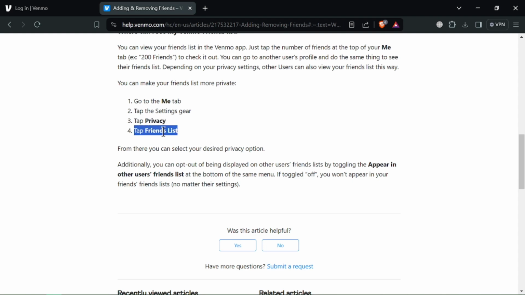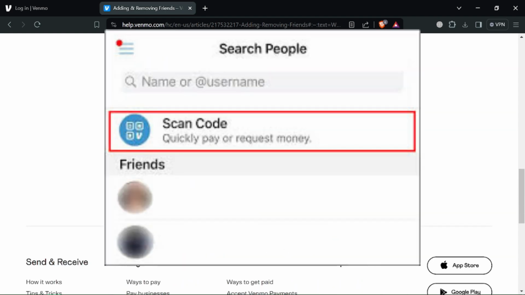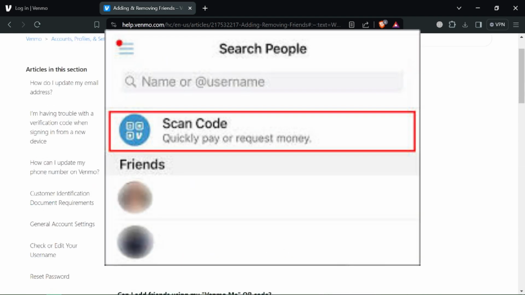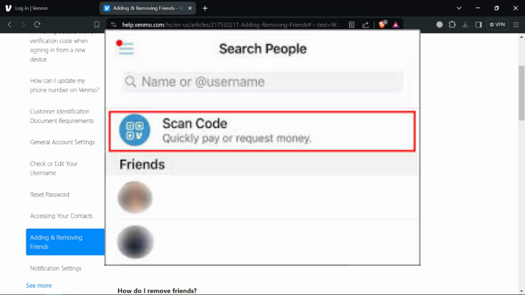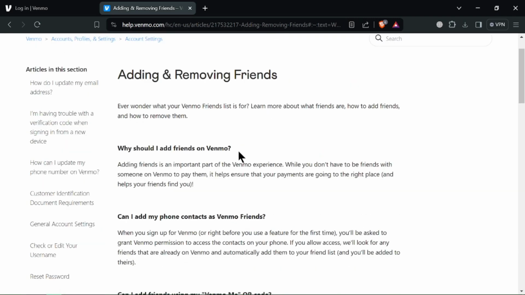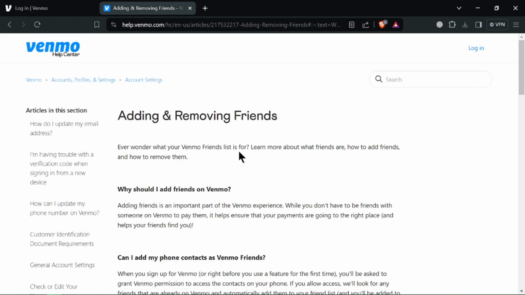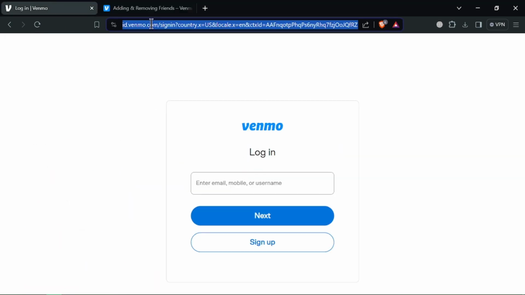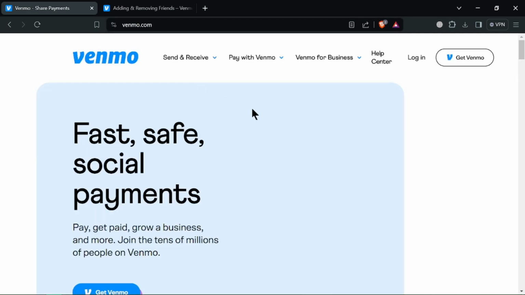You can also do this. Tap the search bar at the top and tap the scan icon. It looks like a QR code next to the search bar. Ask your friend to open their Venmo app and tap their profile picture. They will see their unique QR code. Scan your friend's QR code with your phone's camera. A friend request will be automatically sent.